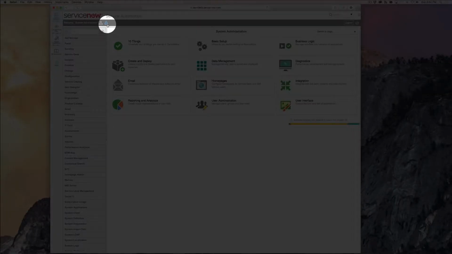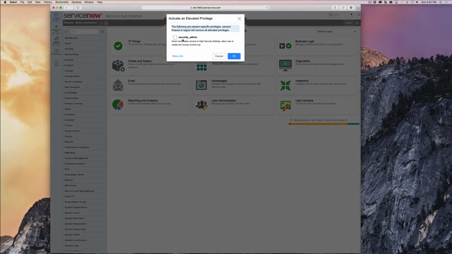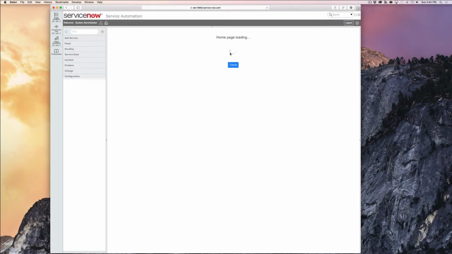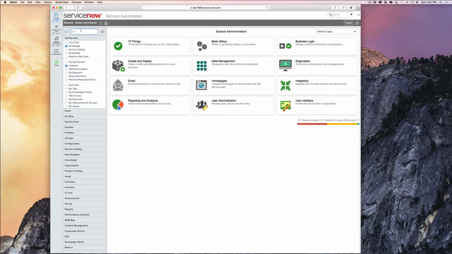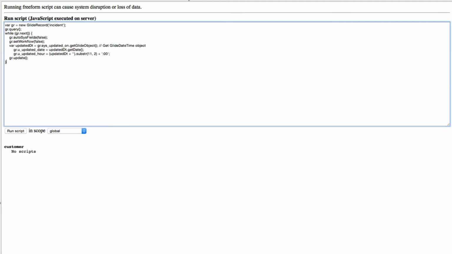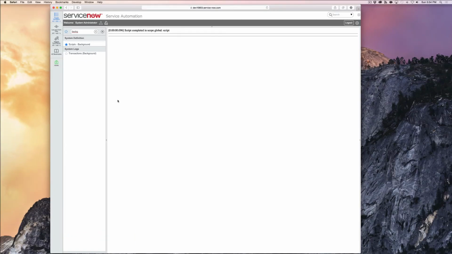Next up, we're going to run a background script. So first of all, make sure that you've got your high security settings turned on. And then we're going to go ahead and run this background script. And what we're trying to do here is populate the fields for all of the existing records. That way we can get the data right away and not have to wait on each record to update.